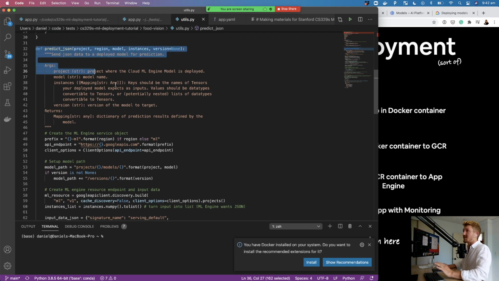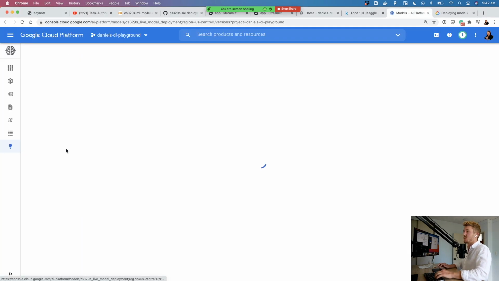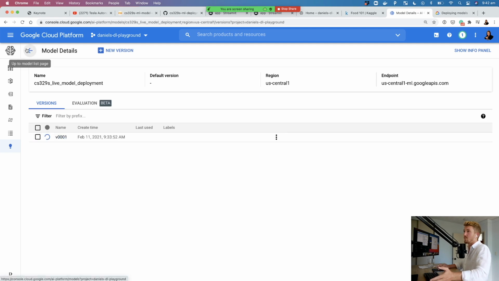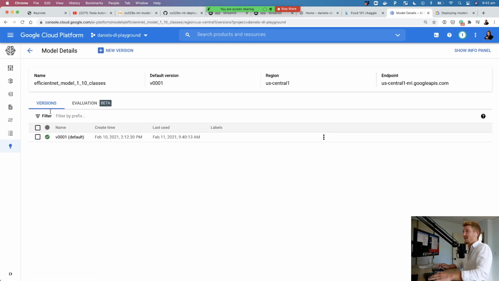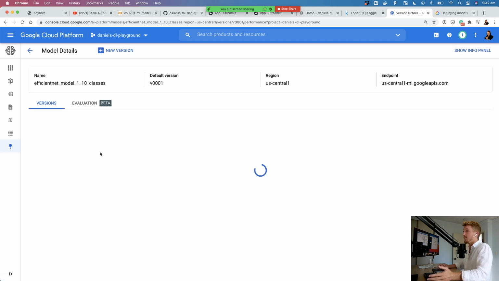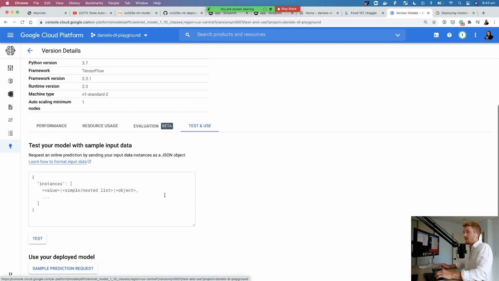But if you want to know where this function came from, let's go into models. This might be ready now. Nope, not ready. So that takes a couple of minutes. Probably taken a while because I put a GPU on the back end. But if we come in here, this is our version 1 default. This is something I made earlier. This is, if you want to test and use, go here.